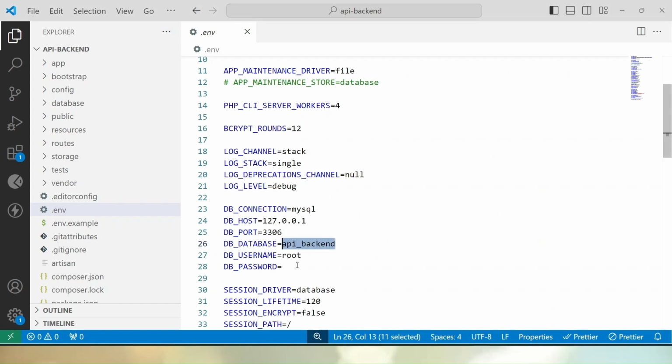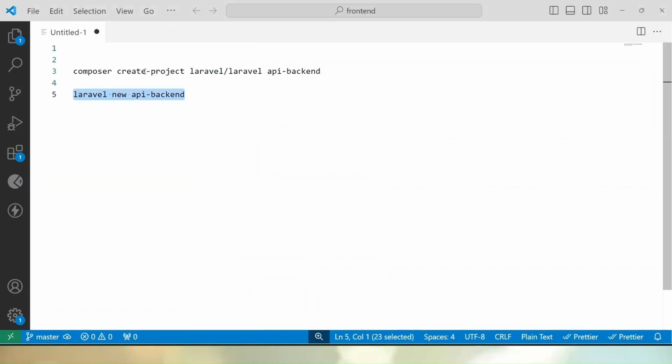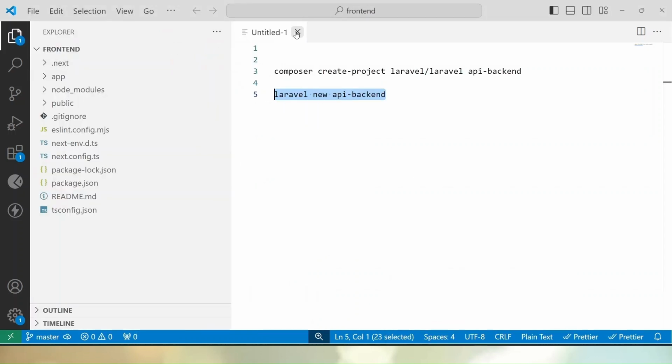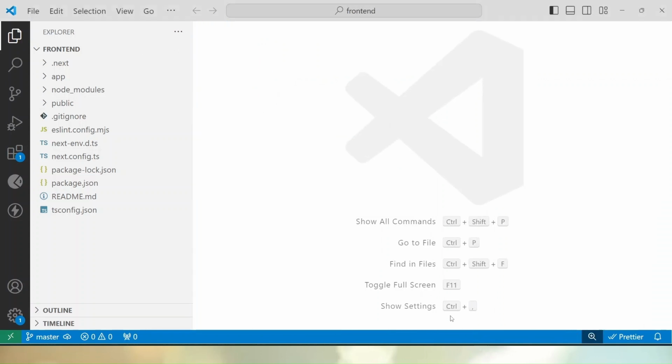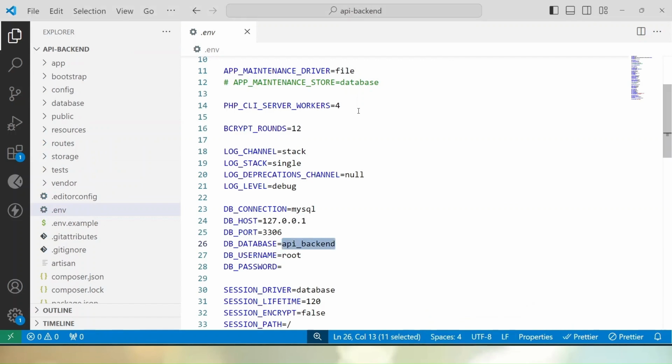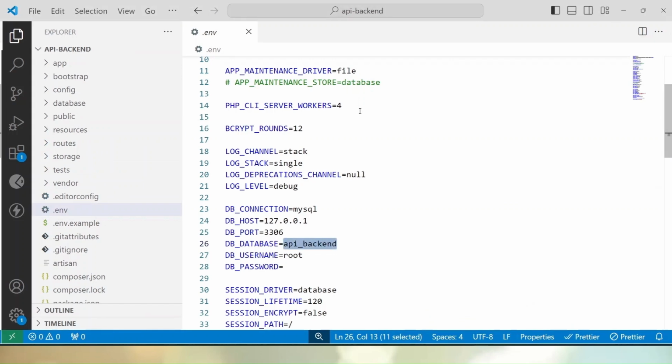But in your case, if it is different, it will first ask to create a database, and it also asks for confirmation that you want the default migrations to be run. Now we have two setups: one for the front end, which is the Next.js setup, and another for the API backend.